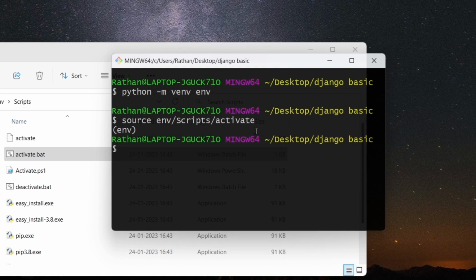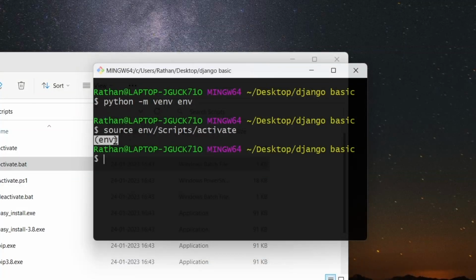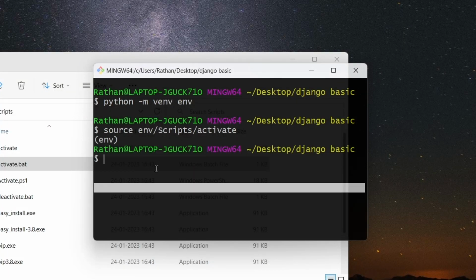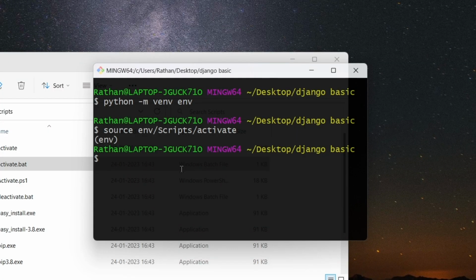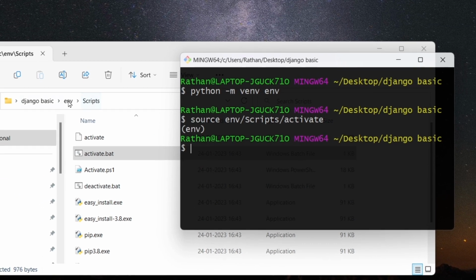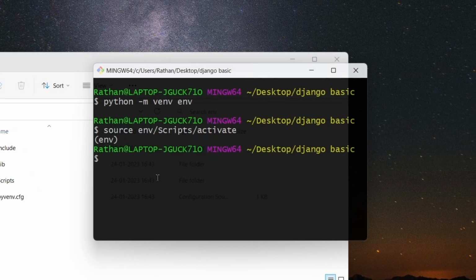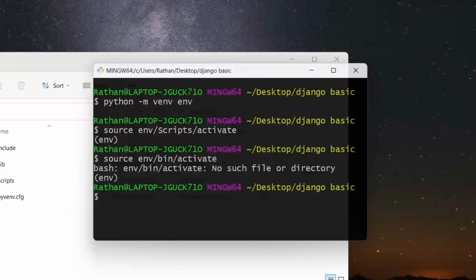Now hit enter. You can see env on top of my computer name, right? This means your virtual environment is activated. But some of you might not see this scripts folder. Instead you will see a bin folder. This happens when you use Mac. So if you're using Mac, instead of the scripts folder, you will get a bin folder. In that case, to activate the virtual environment on your Mac, you have to simply say source env/bin/activate. Hit enter and your virtual environment will be activated on Mac.